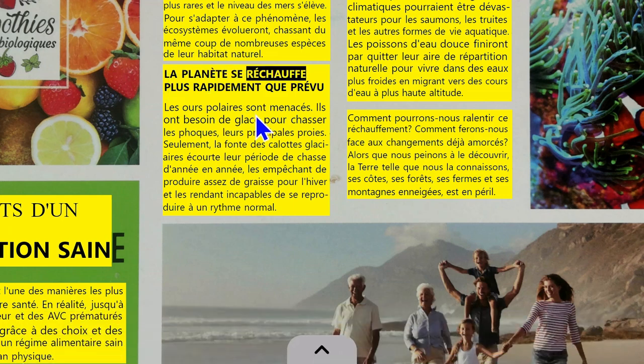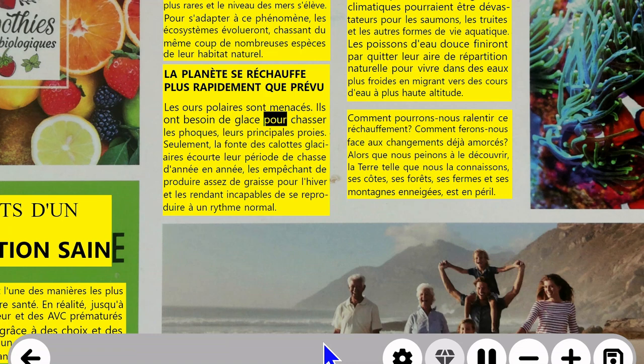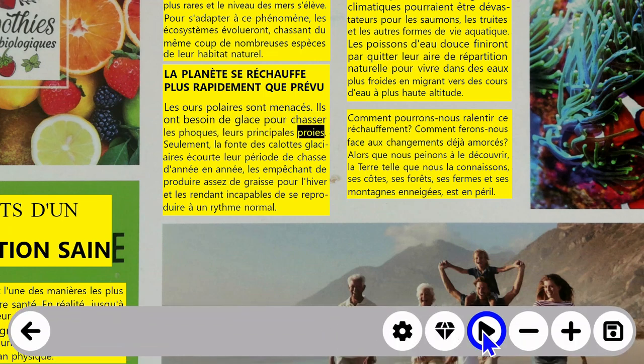La planète se réchauffe plus rapidement que prévu. Les ours polaires sont menacés. Ils ont besoin de glace pour chasser les phoques, leur principale proie. I'll bring my toolbar back up and pause. So now it will read nicely in French for this document. So I can quickly navigate back and forth between different languages to the extent that I need to. Remember, you can have up to 4 voices installed at any time on your system.